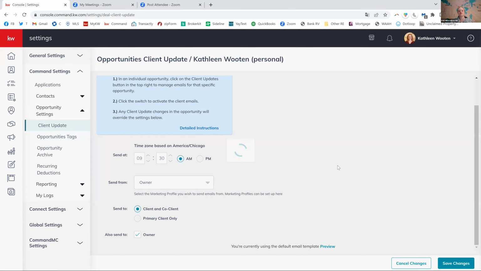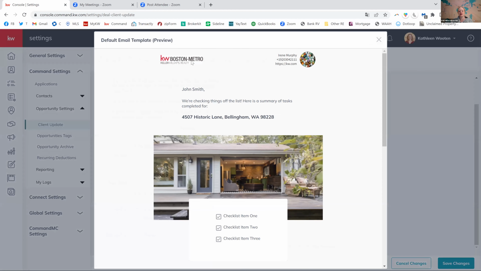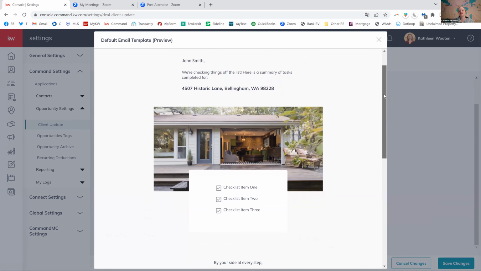Now this preview, I'm just going to warn you, is from Boston Metro, but this is all going to pull from your marketing profile. So it's going to have your logos, your agent information here, your client's name. So it'd say, hey, Kathleen, we're checking things off the list. Here's a summary of tasks that have been completed.